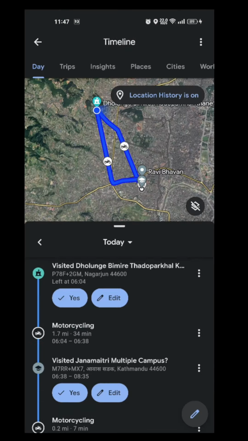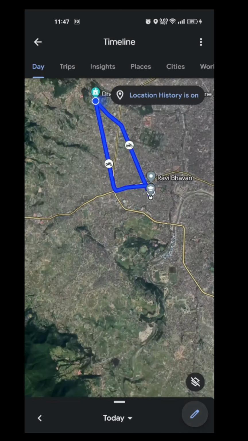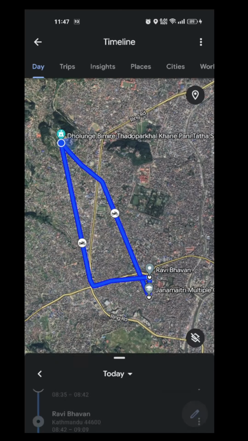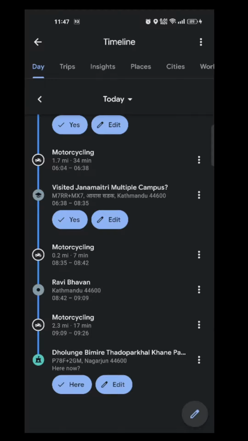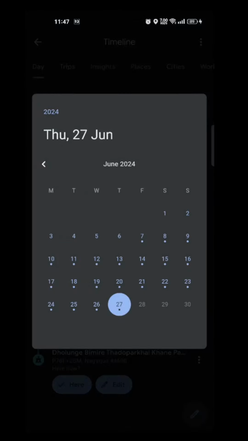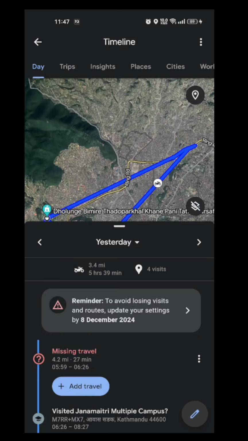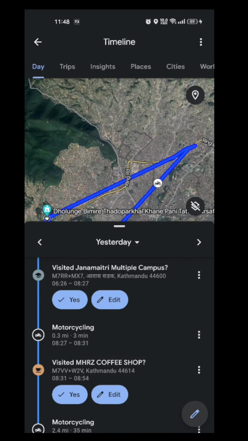And here you can see your timeline. If you want to see your timeline of some specific day, tap on Today. Then select the day that you want to see your timeline of. And here you can see all the information on where you have been.